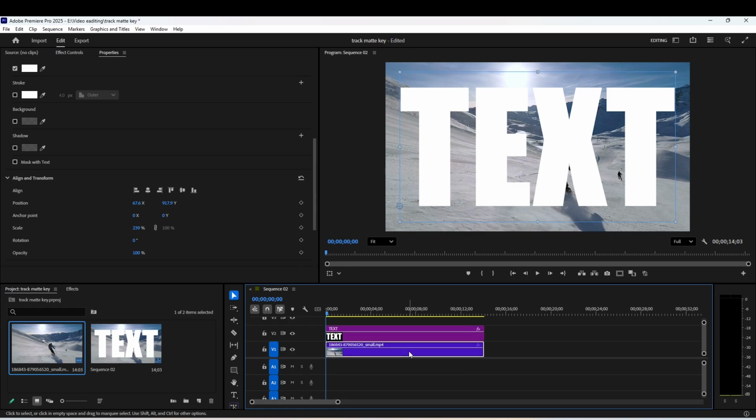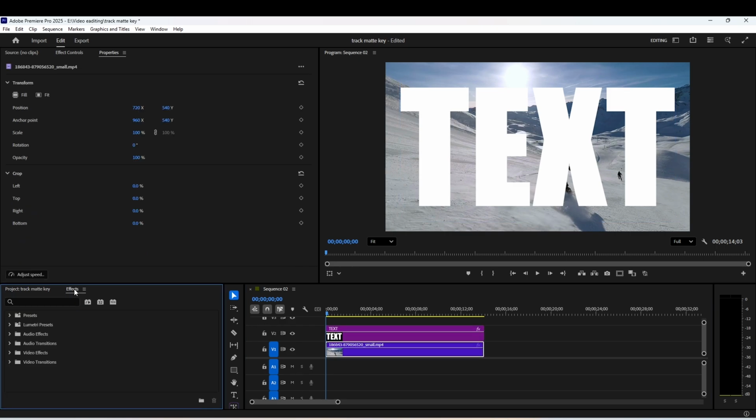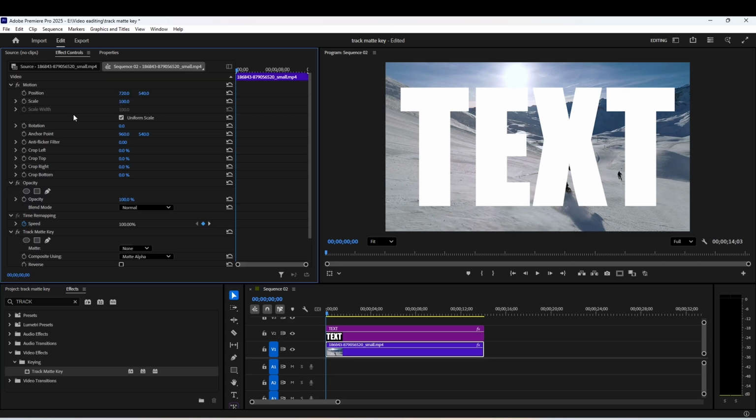Select the video layer, go to the Effects panel, and search for Track Matte Key. Drag and drop the effect onto your video layer. Next, go to the Effect Controls panel.